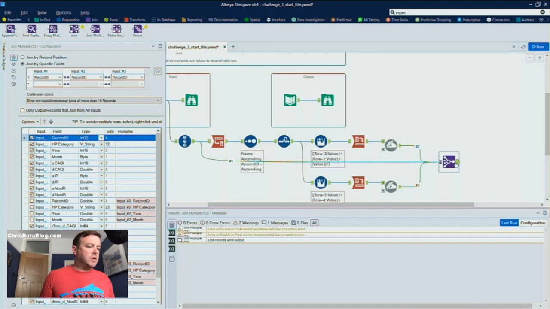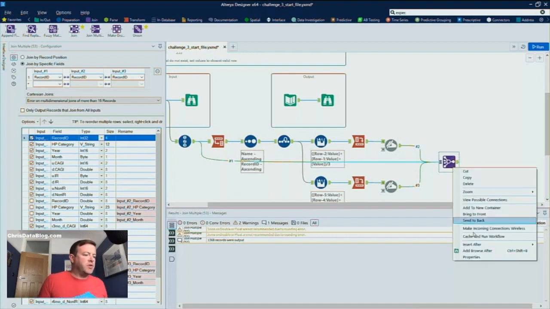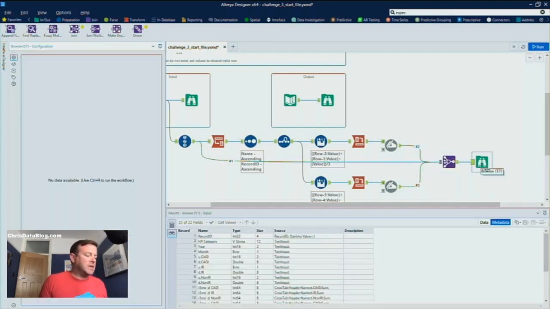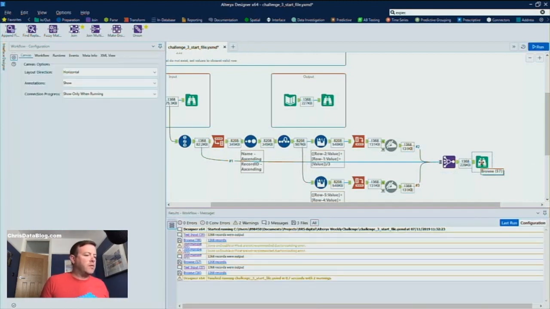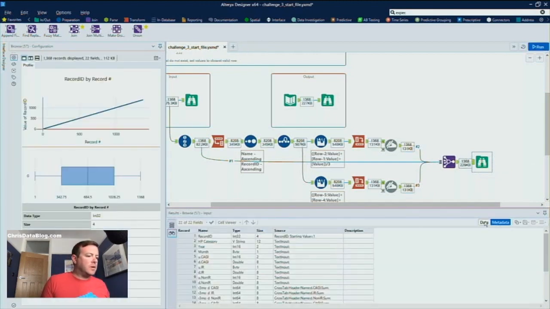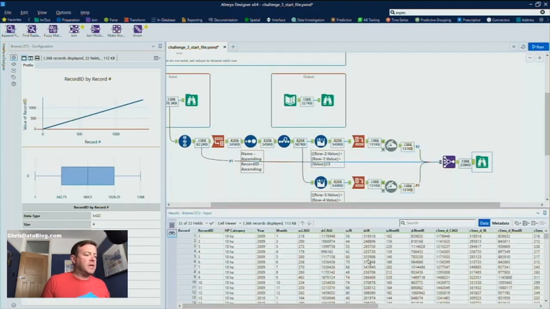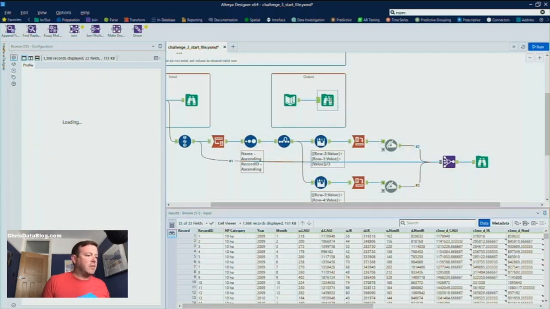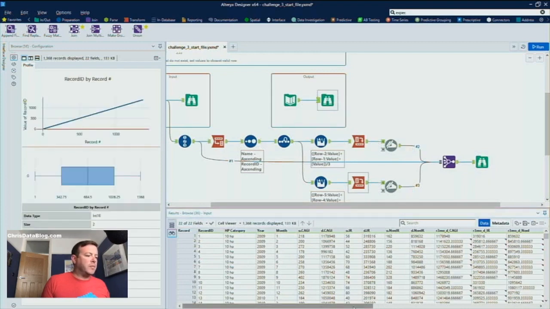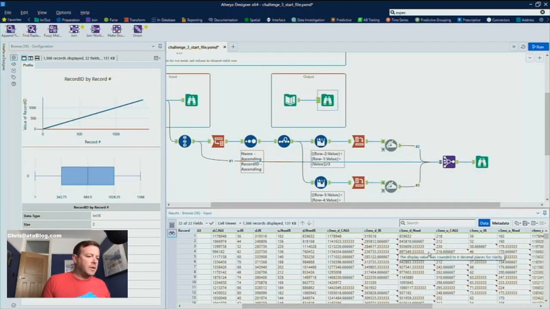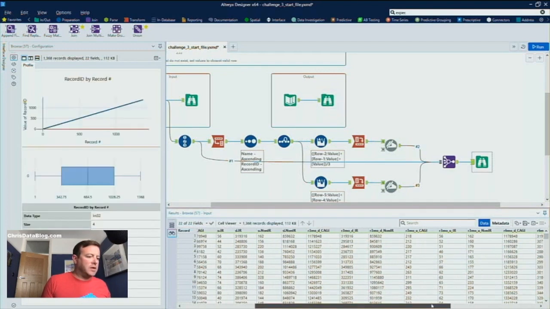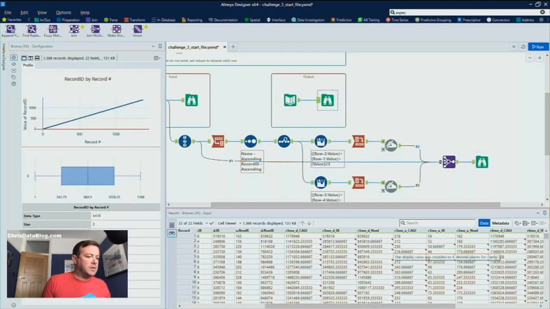So after we've done the join, we'll add a browse tool just to make it a bit easier to see all of our data. We'll run that workflow, look at the data, and we can see that our data here now matches our input data. It looks like they've gone to a high level of accuracy on the input data because there's a little triangle, so they've got doubles there, but that's close enough for me.